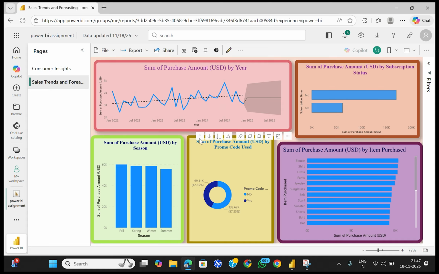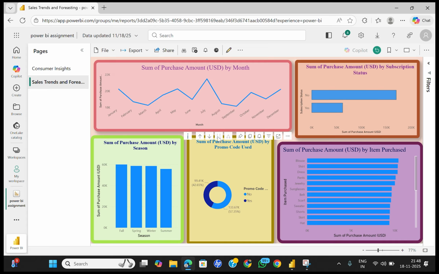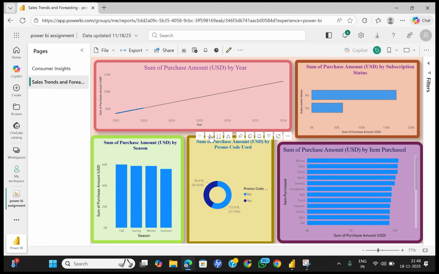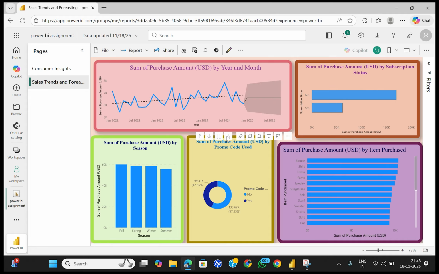This is basically for years. You can see that for year 2022 it was low, below 80K, and by 2024 it has reached 80K. Based on forecasting we can see the sales are increasing. This is purchase by month, the Jan, Feb, March, April, May, and all. Okay, so now we'll go to the next part.